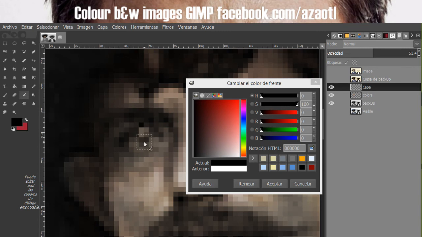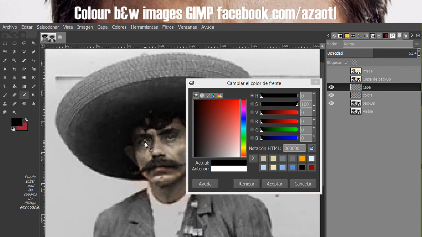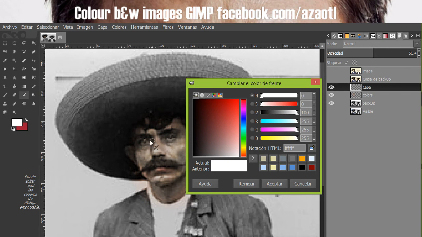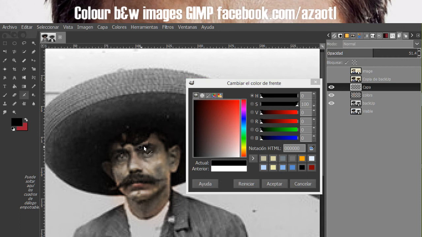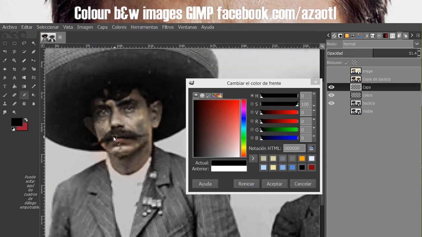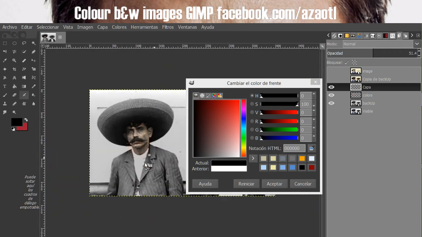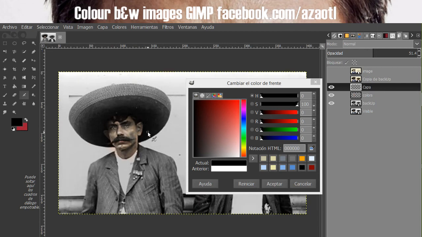Also here. I mean, the image is not a very good quality, but here a little, here, then probably white for the eyebrows, it's eyebrows, I hope, yeah. You can add more black to the mustache, pretty cool mustache. And that's it. The face looks quite okay.